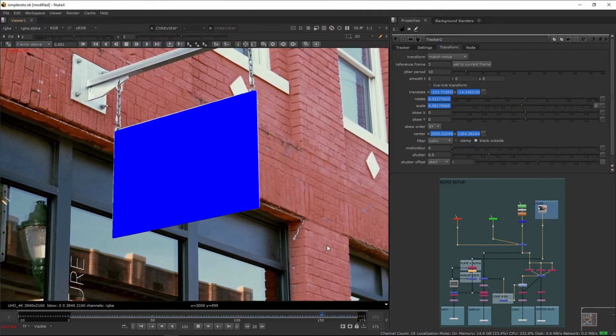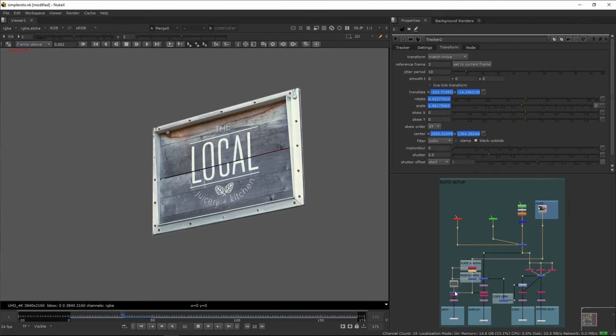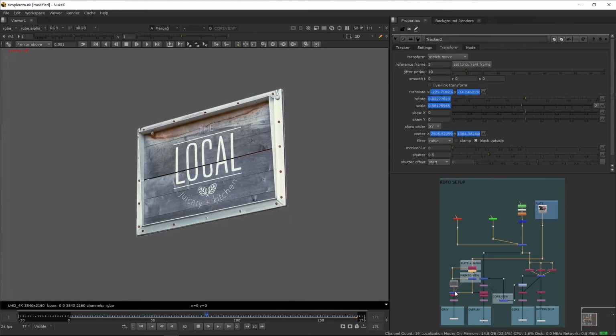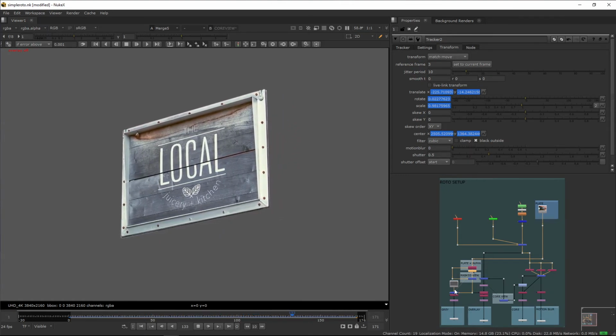This is a very basic tutorial, but it holds a pattern that you're going to be using for any type of roto that you'll want to do in the future.